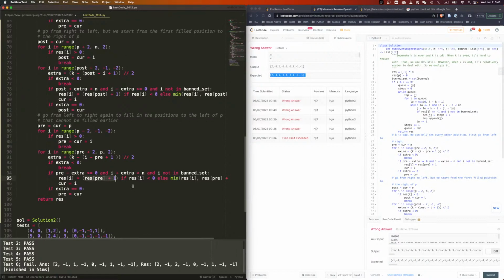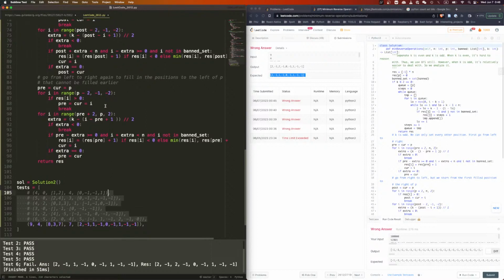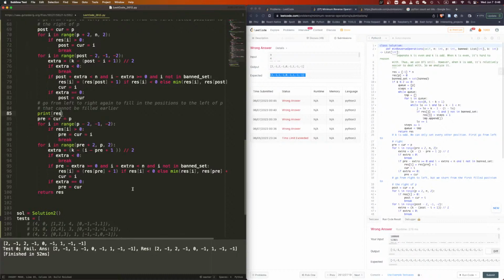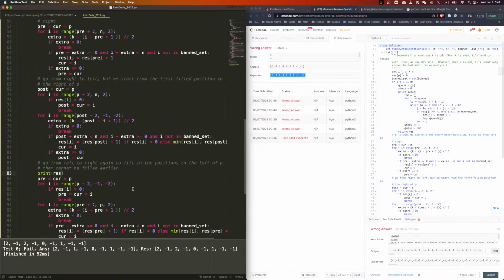Nope. That's not it. What is it? I hit this. These are bad. And I hit this. Let's see. After these, what do we have? Oh my. Yeah, it's already wrong. Right to left is already wrong.